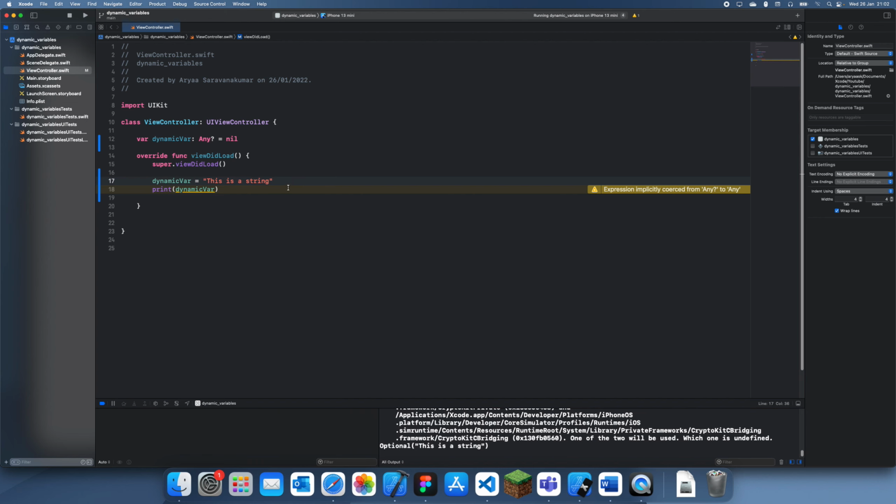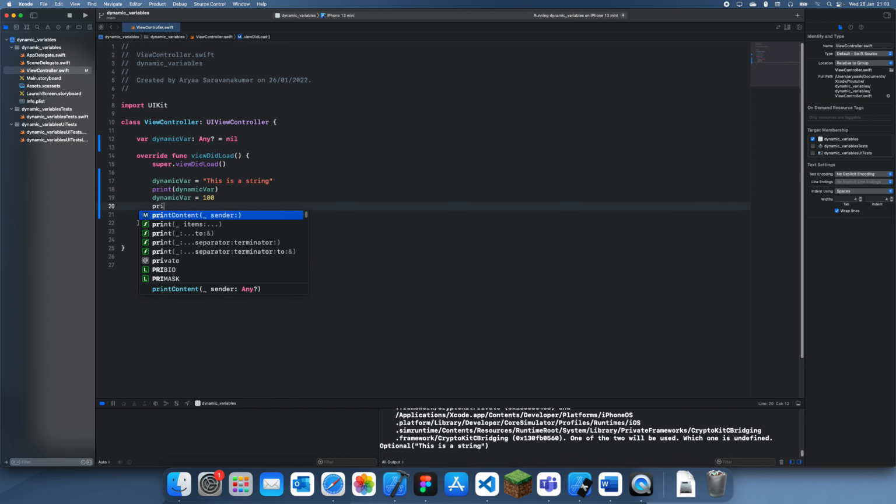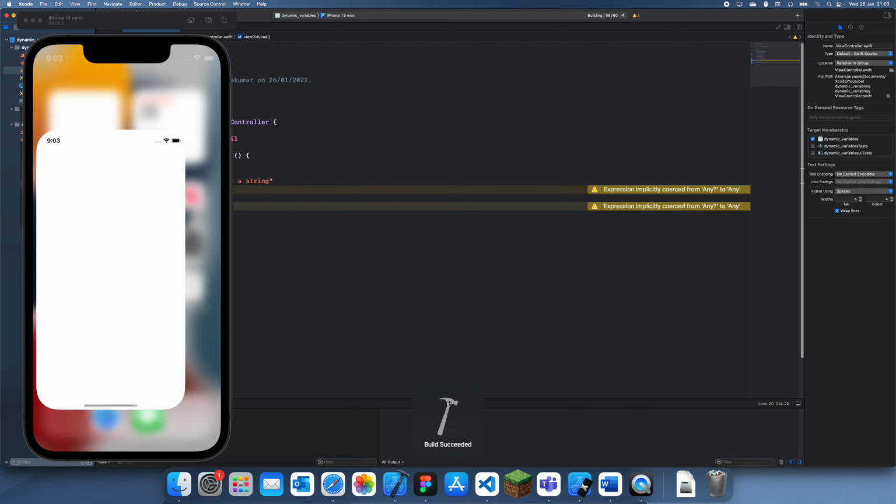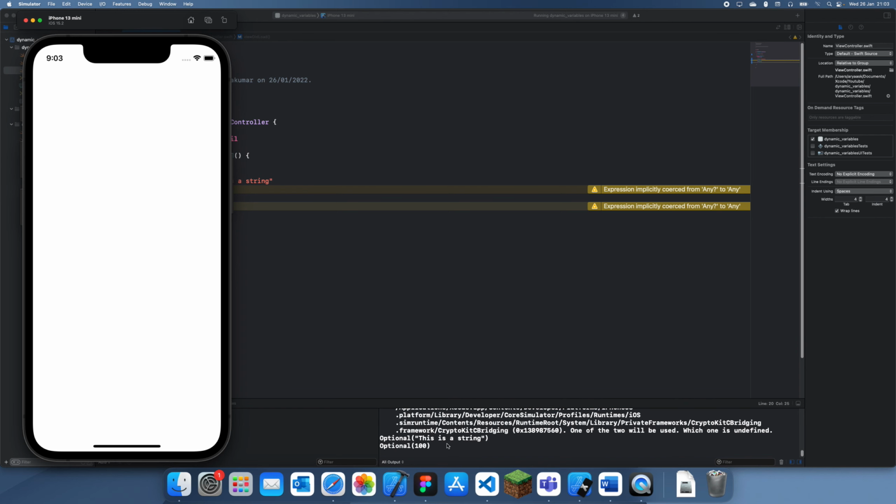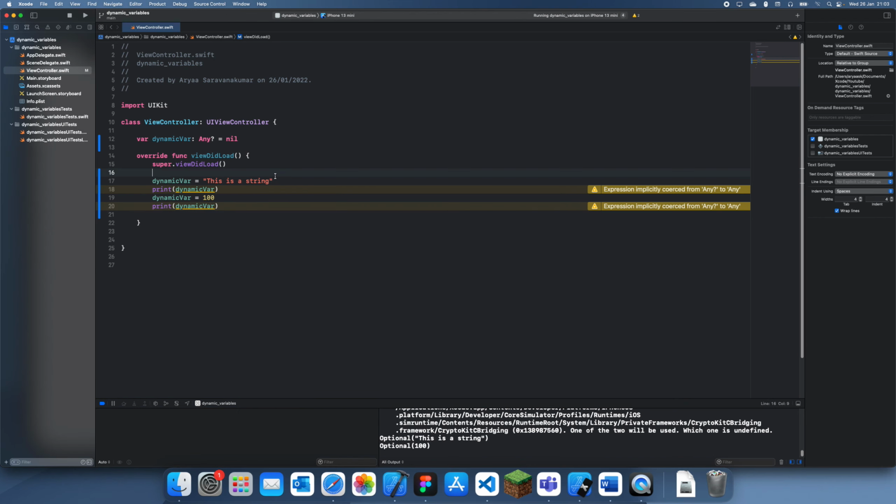But now what you can also do is set it to an int. If I set dynamic var equal to, let's say, 100, and print this again, you'll see it becomes 100 now. That's quite weird, because usually when you have a string, you can't convert that string into an int. You just can't do that. But here you can.